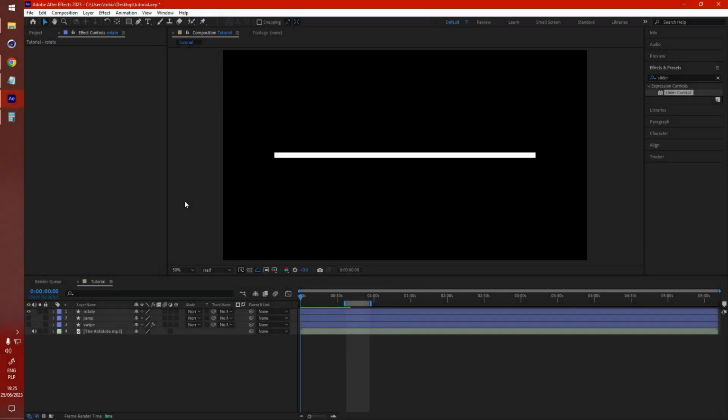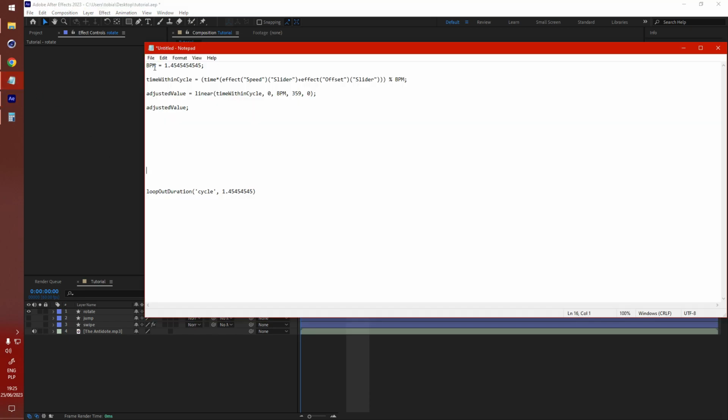Hello! Today you will learn a quick way how to animate stuff in After Effects to the rhythm of music using one simple expression or a combination between expressions and keyframes. So let's get started. Here's the expression itself, and first we've got to figure out the BPM, or how long it takes in After Effects, in seconds, to play one bar in our soundtrack.